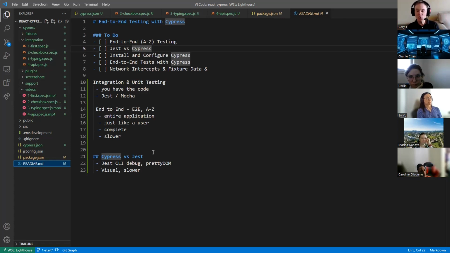Cypress is hugely popular now in the industry. It's a very, very popular testing framework. Chances are where you work, they'll have heard of it. If they haven't, you should suggest it for end-to-end testing.